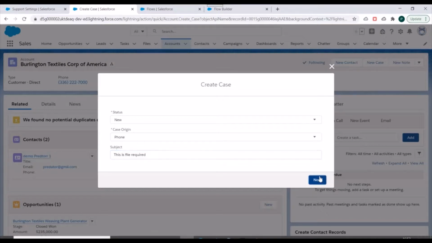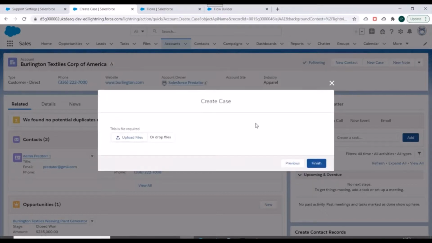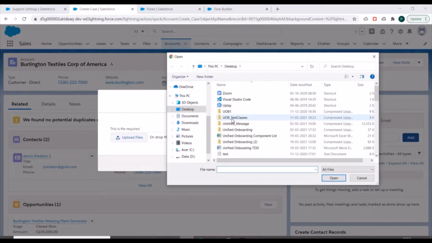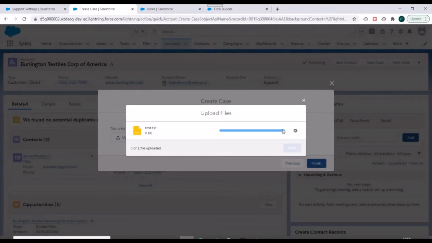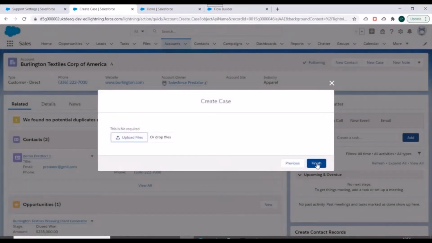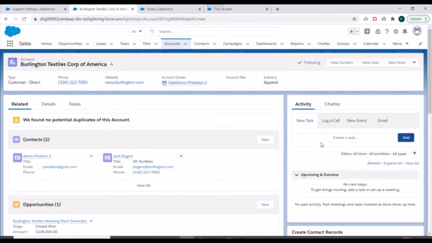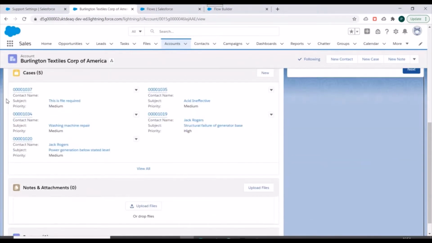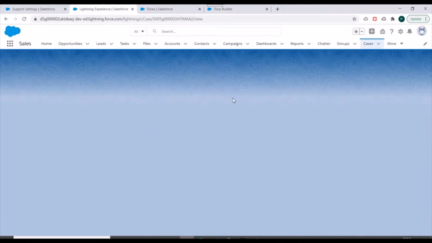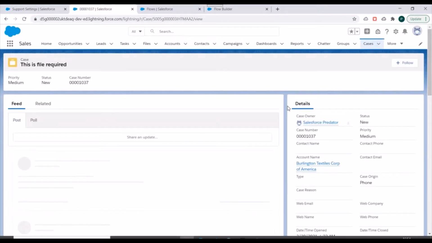We'll click on next. So a case record will be created and we'll be shown the next screen, which is upload file. So we'll upload this and specify a document here. We'll click on done and then click on finish. Now the case record has been created. We'll check the related list for this account. This is the case record. We'll go into the case record and check whether the file is attached to it or not.